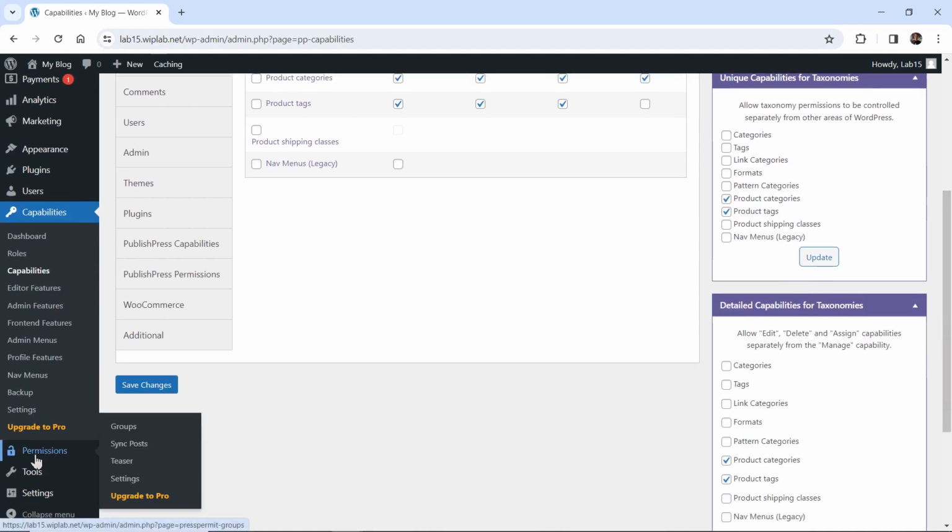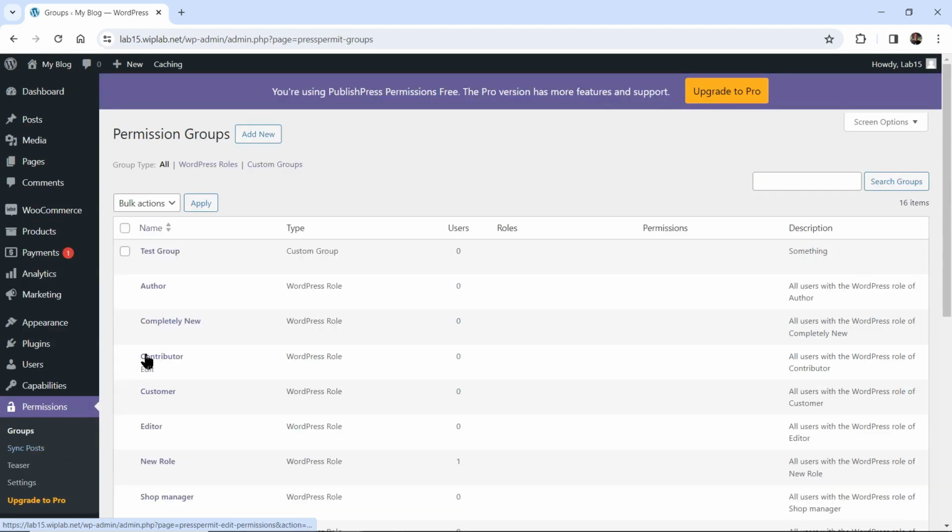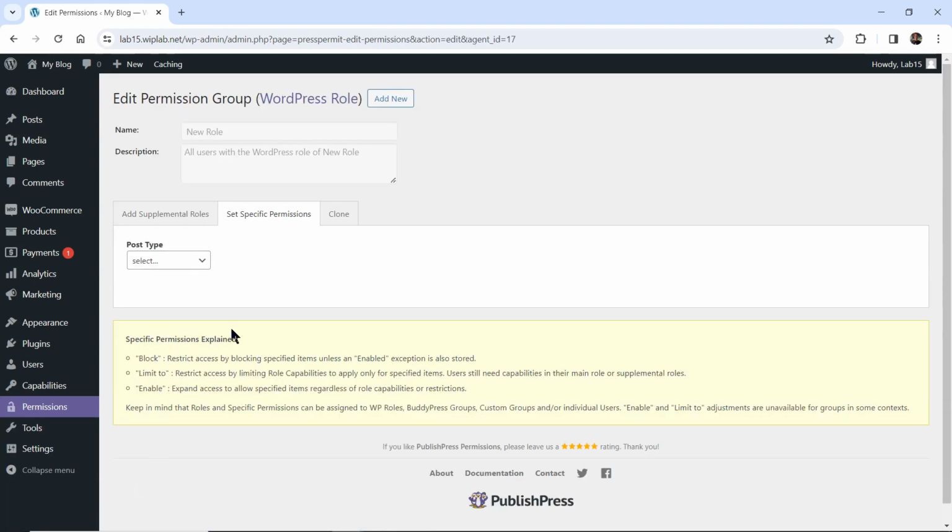Now let's go to the permissions plugin. As I have already told you, the permissions plugin is a bit advanced. You can give specific permission to specific users or specific roles. For example, if I want to edit this new role, I'll click on the edit, and I can set specific permissions to this role. For example, I can select any post type. Let's select the page.